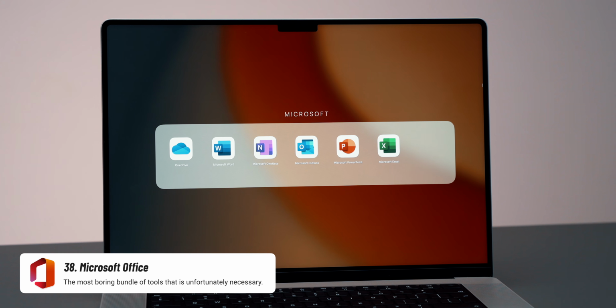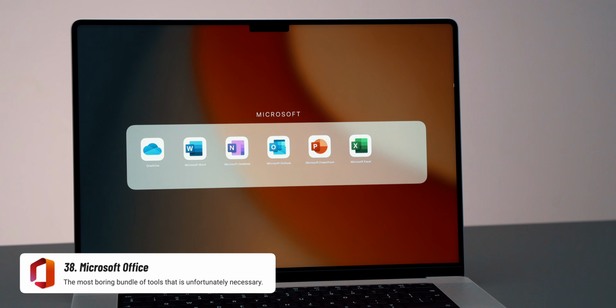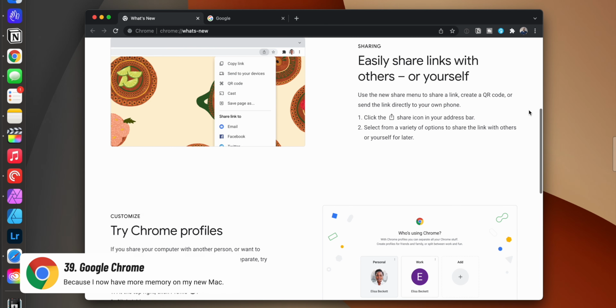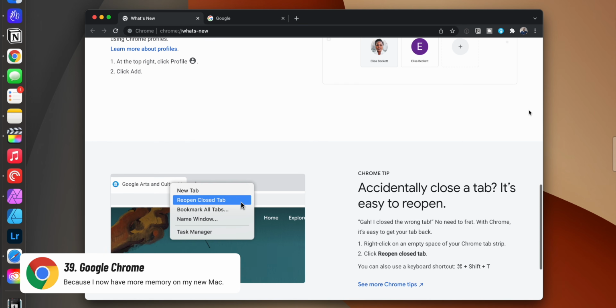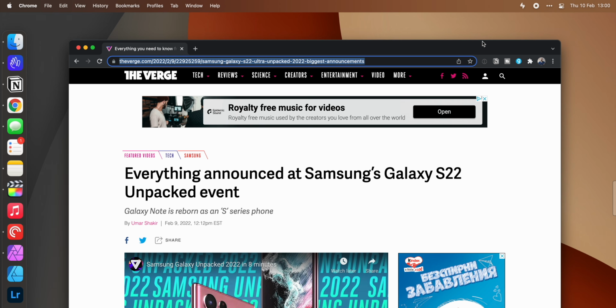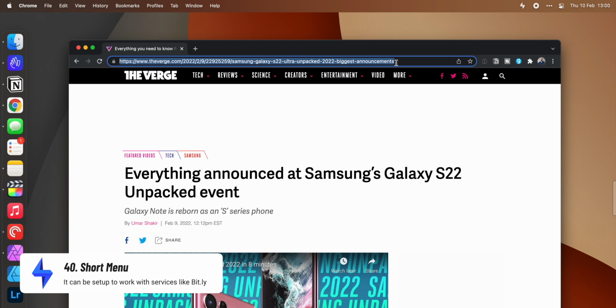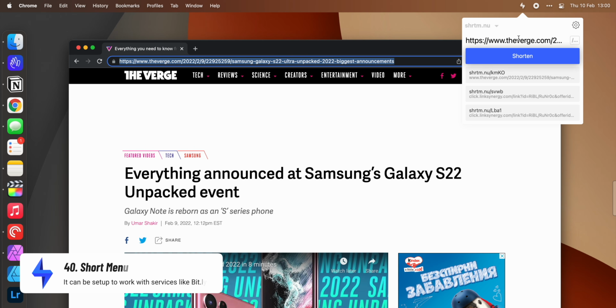Okay, so apps. I'll skip the trivial Microsoft Office and Google Chrome apps because you know exactly what they do. I use Google Chrome mainly because of YouTube, but for everything else I prefer to use Safari. The first fun app is called Short Menu. It lives in the menu bar and it helps me create short links very quickly.